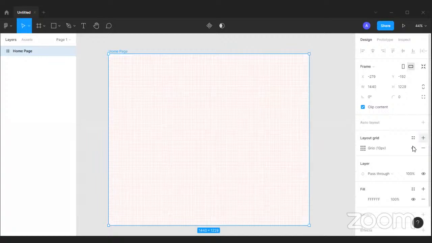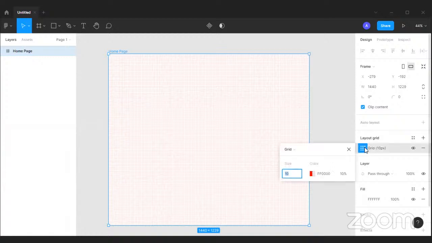Once you add a grid here, you can see a grid is nothing but a graph, where a graph is represented in terms of rows and columns. I don't want this many grids. So I'll simply click here, click on this, and click on grid.